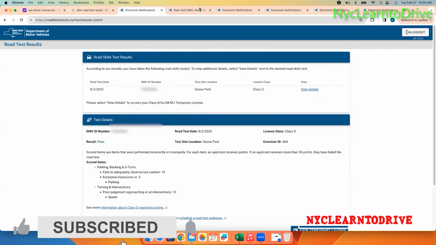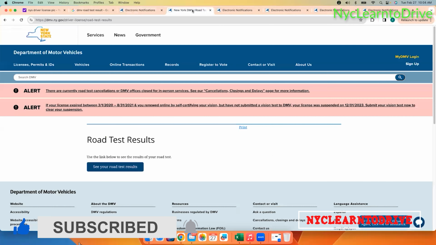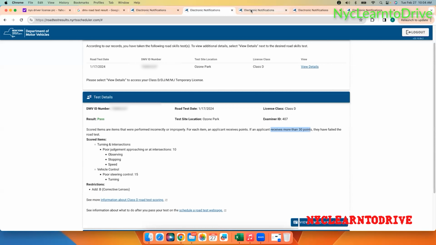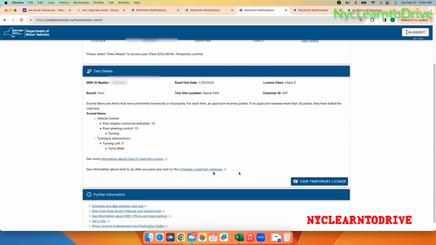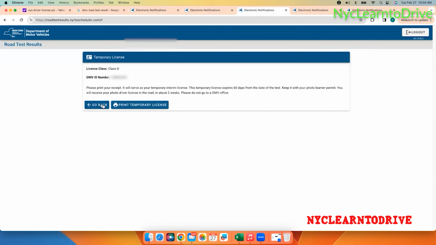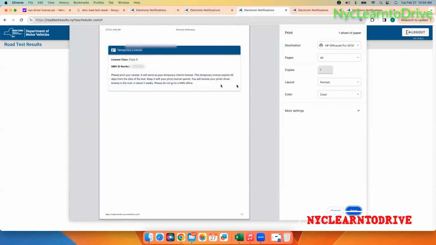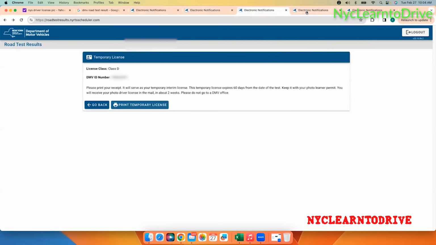All right, so let's look at one more example of the people who passed the road test. So this is one more example. It's going to show you the road test date, DMV ID number, and the location, and the license class, and then you go to view details. Then you click on view temporary, and it's going to prompt you the same things, the temporary receipt, and if you don't get it, you go to the DMV site.